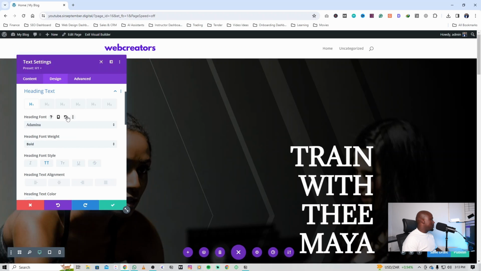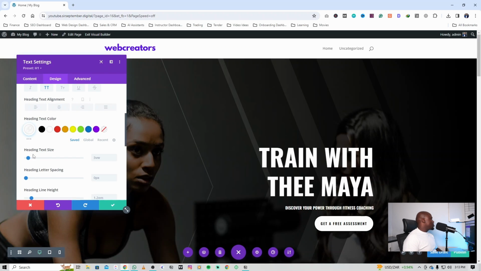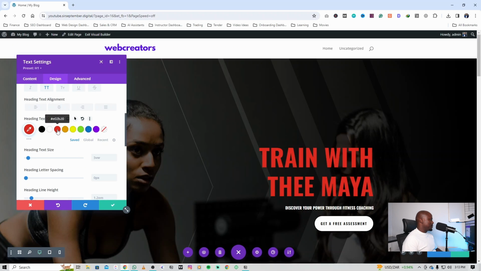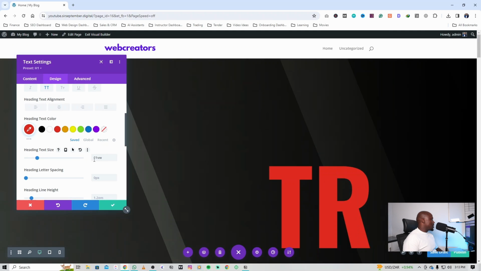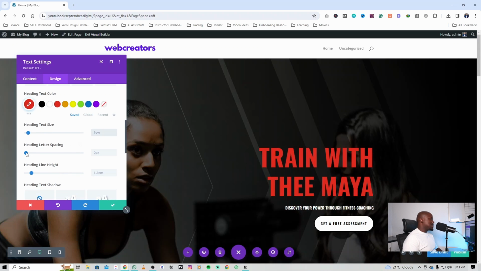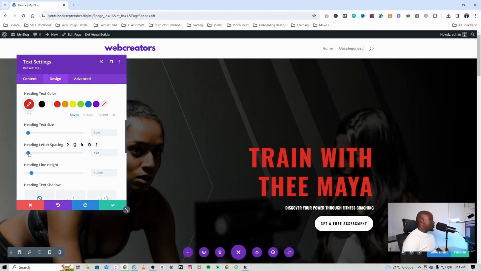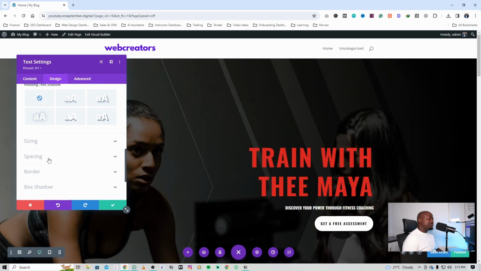It looks horrible though. Let's undo it. And let's say we want to change the color. We can change the heading text color right here. Awesome, I like that. And let's go ahead and increase the size of the text. We can increase the size like this. It was 5 viewpoint width. Letter spacing, as you can see, this is where you can adjust your letter spacing. So if you're familiar with Photoshop and Canva, you will love building pages using Divi, trust me.